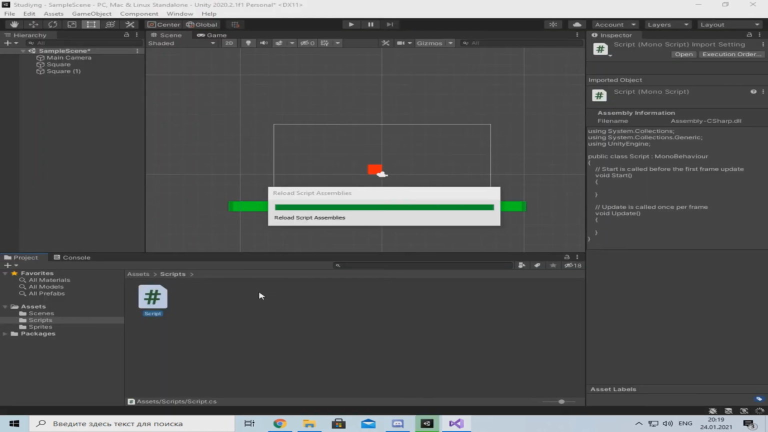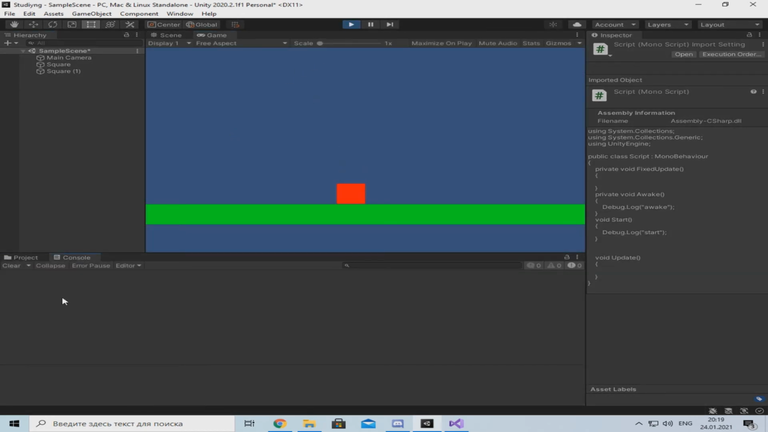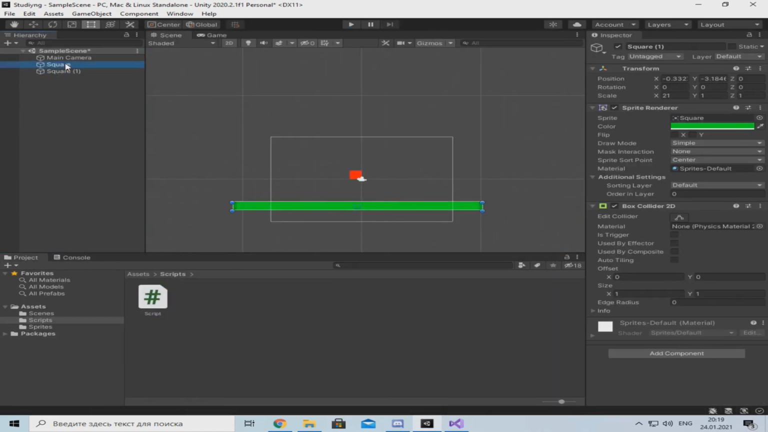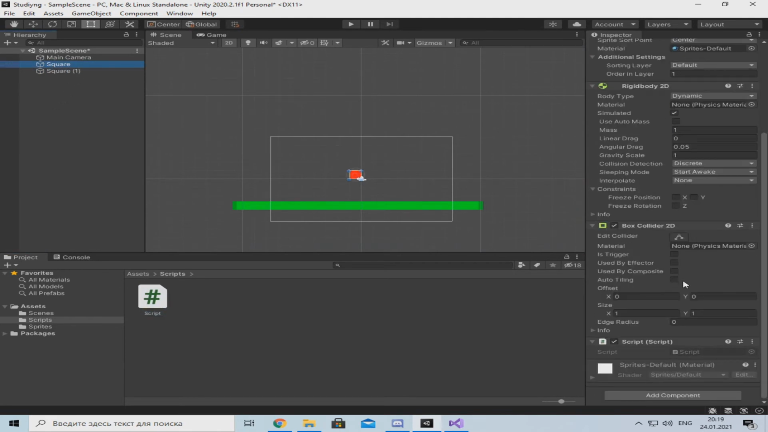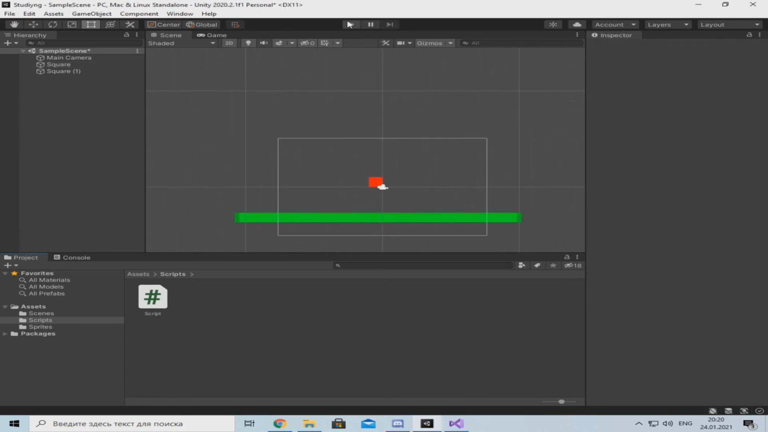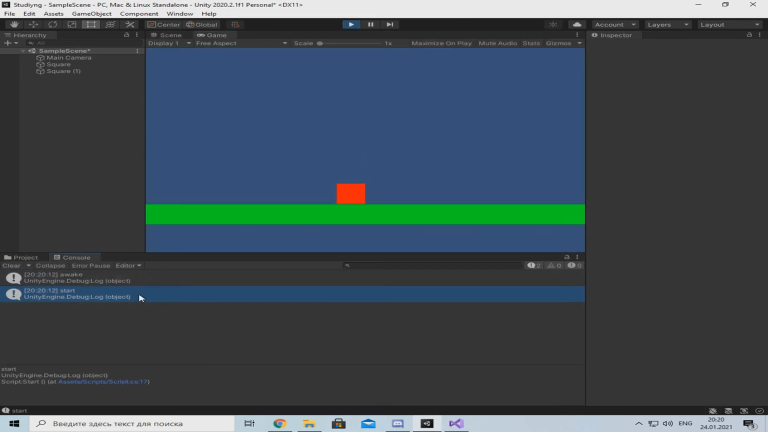And now we need to attach the script to our object, because if we hit play, we have nothing in console. So we need to attach this script to our character. We can just drag this here or click add component, scripts, and find our script here. So now if we hit play, we see in console two messages, awake and start. But the awake is earlier than the start. It's the only difference between these methods.